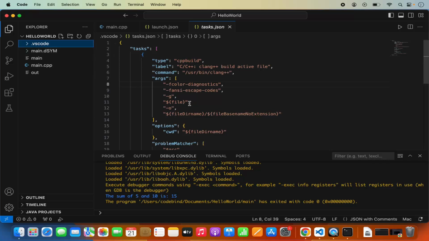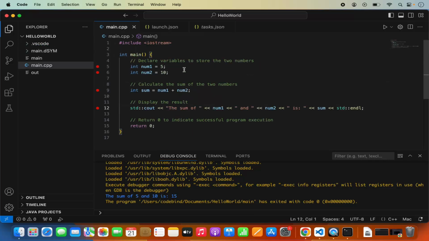So that's it for this video. This is how you can set up the C or C++ development environment on your Visual Studio Code editor on your Mac operating system. I hope you've enjoyed this video and I will see you in the next video.